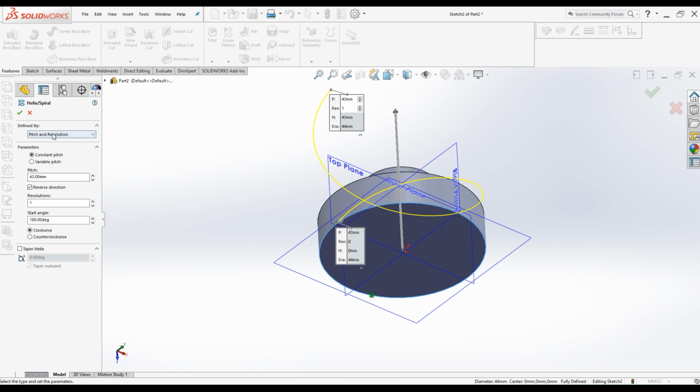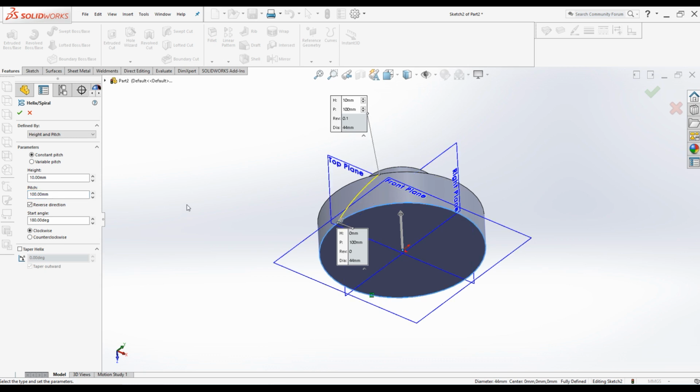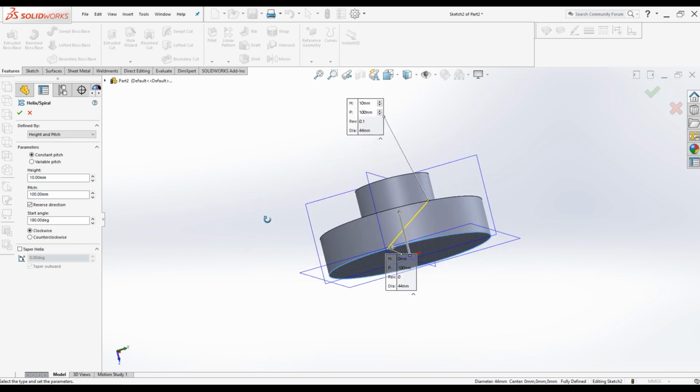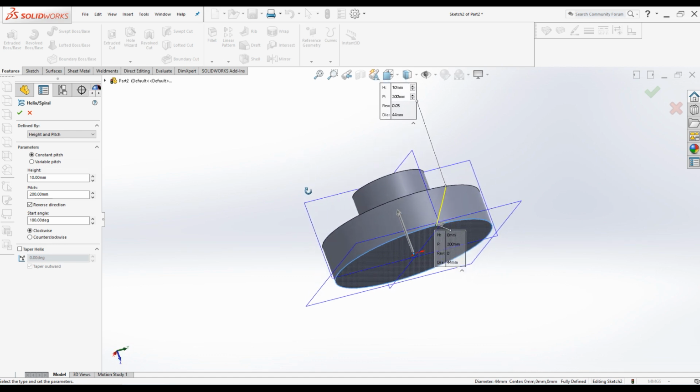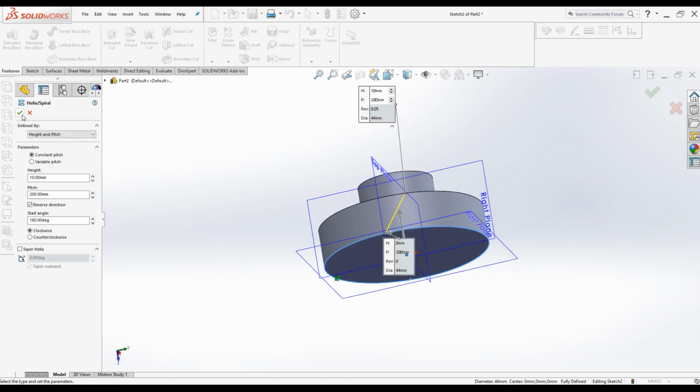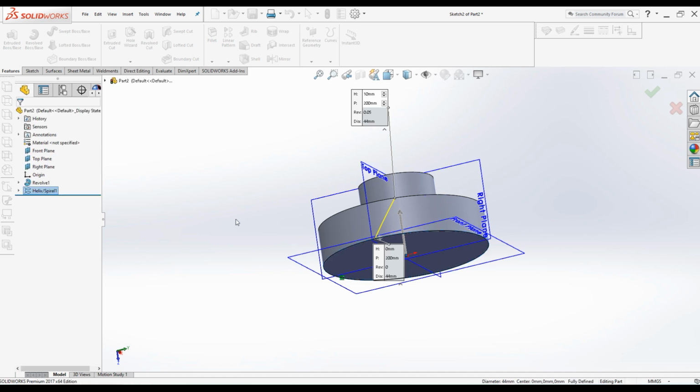So I will change this to pitch and height, and next I change the height to 10 millimeter, and I will change the pitch to 100 millimeter. So now you can see the spiral shape is changed, and so the spiral would be created in this direction, but we need only just little piece of that spiral. I will change this pitch to 200 so that it will be more suitable for our design. And now helix is created and click OK.